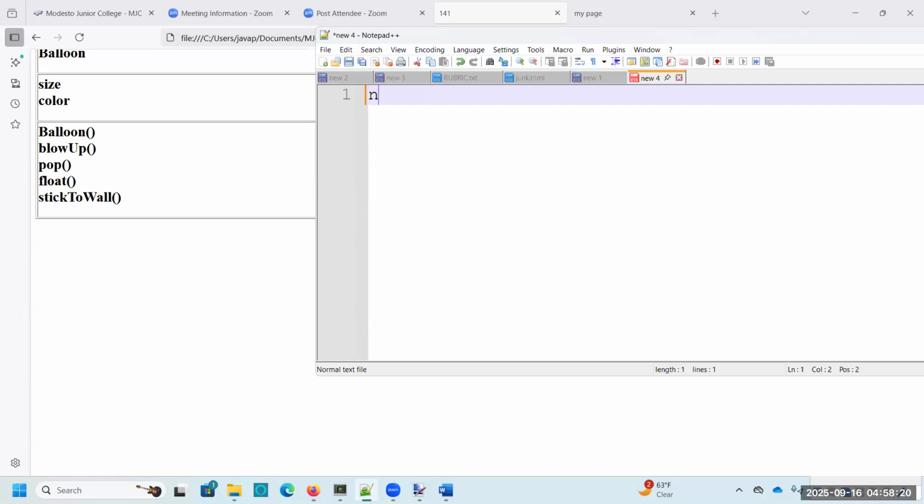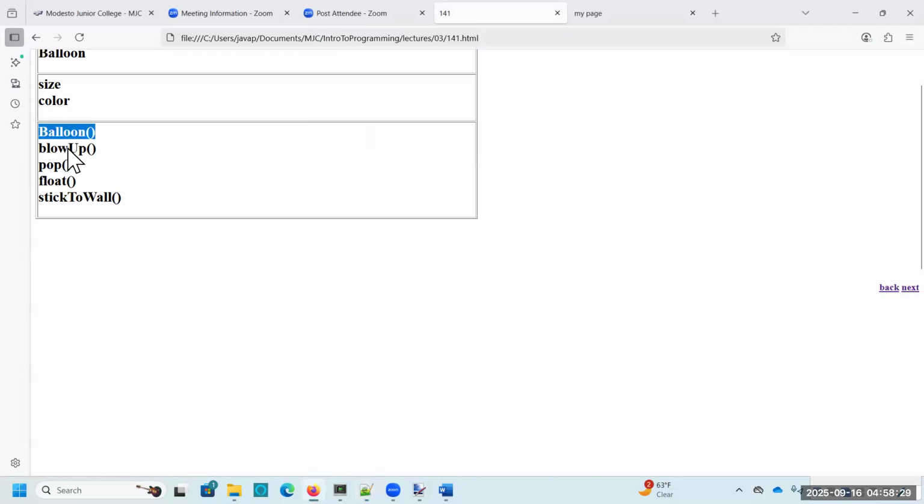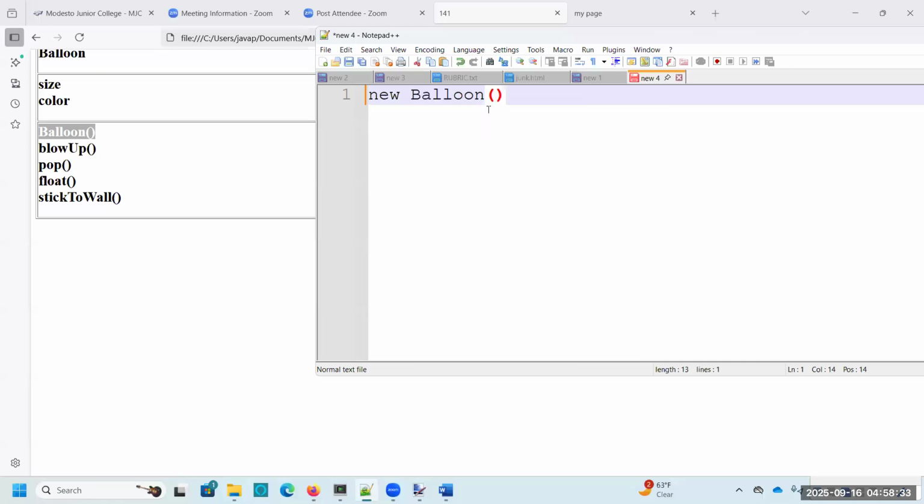So we start off with the word new, because that's how you create new objects in Java. We find the constructor. Name of the class is balloon. Find a method with the same name. There it is right there. Let's copy that out. Let's use that one. I'll go back over here, paste. All statements in Java end in a semicolon. So in order to save this brand new balloon object into a variable, we need an assignment operator.